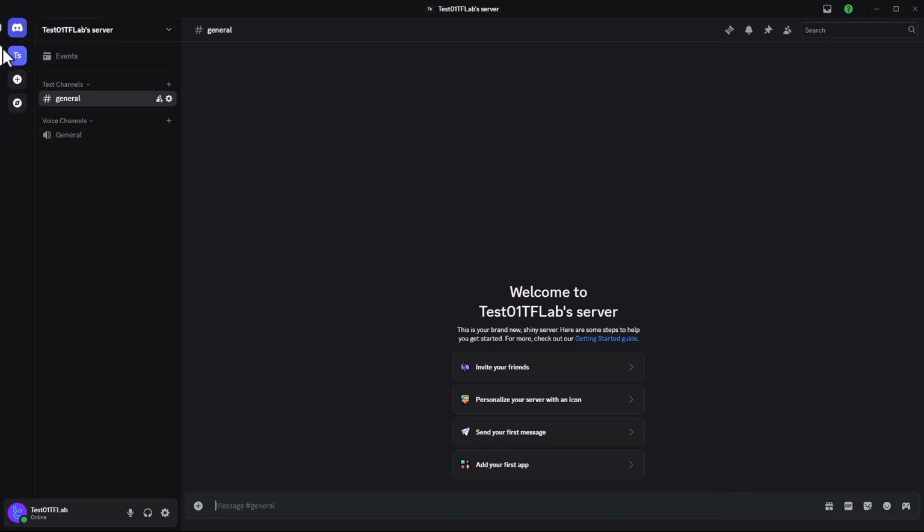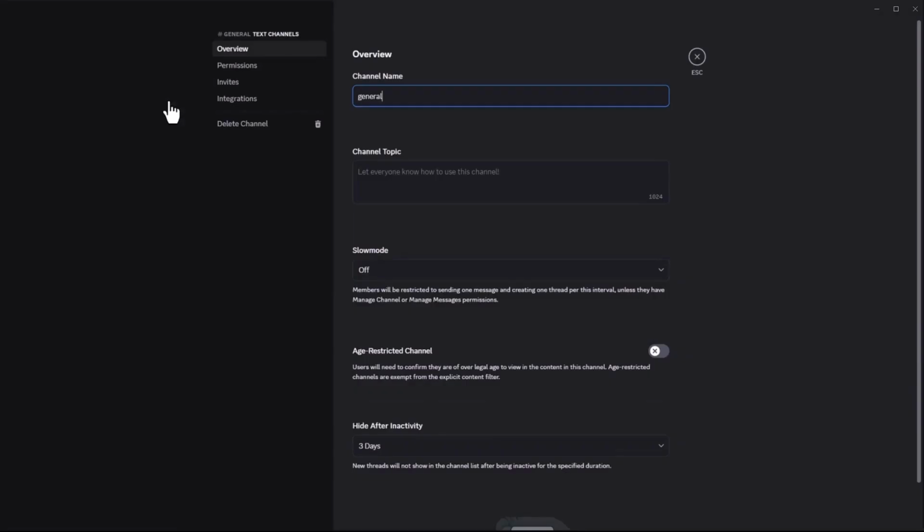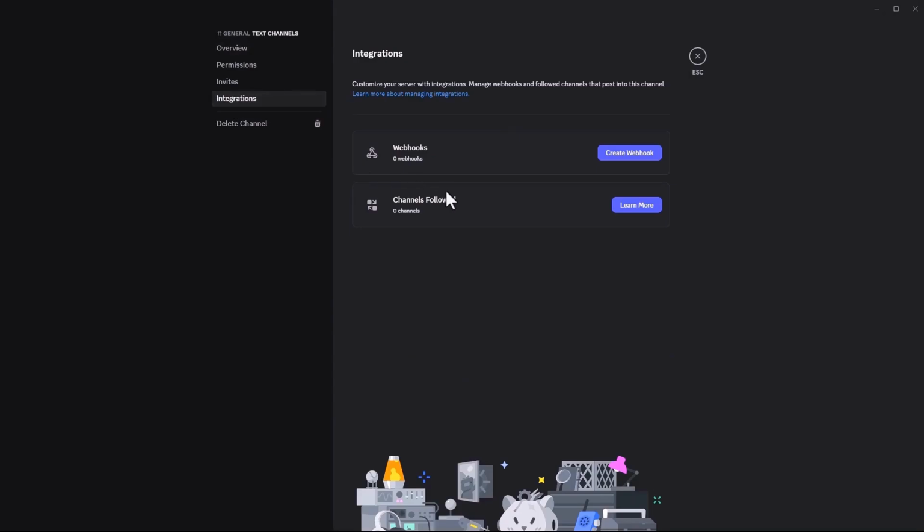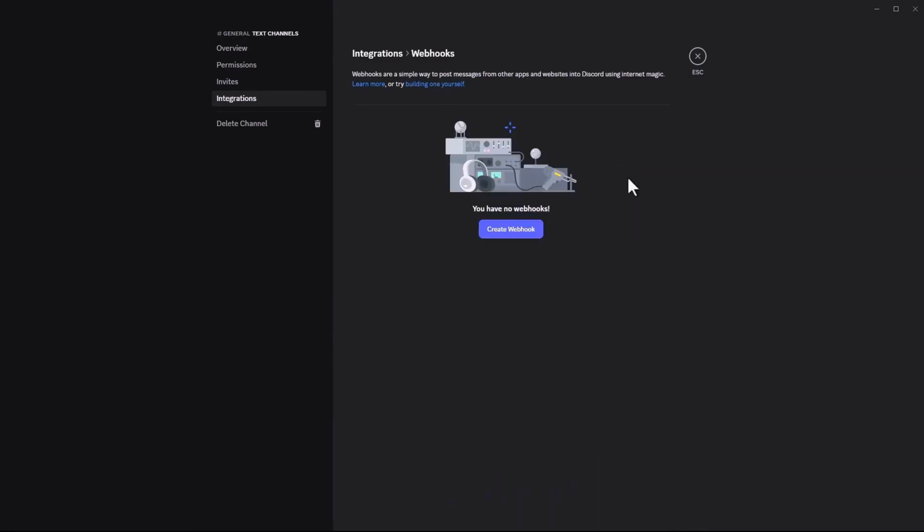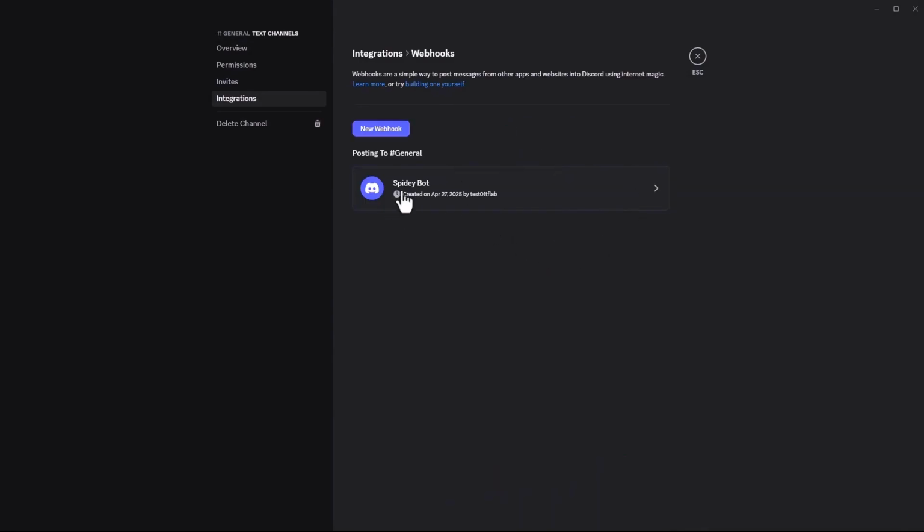We enter the Created Server section, and by clicking on the Edit Channel option, and then on the Integration section, we can create a webhook. Here I will create a webhook by clicking on the Create Webhook option in this section.